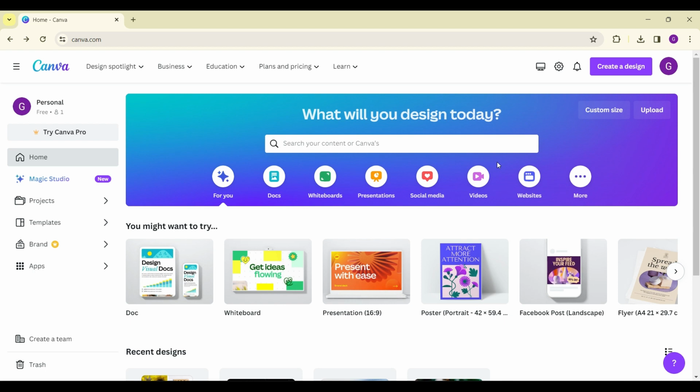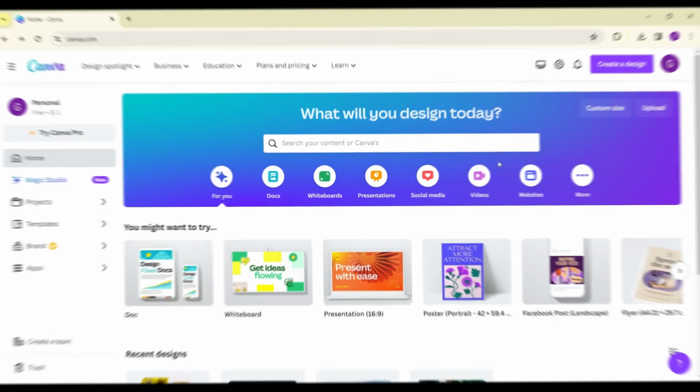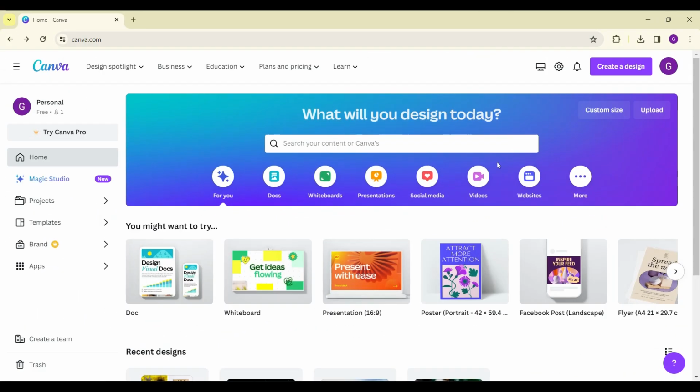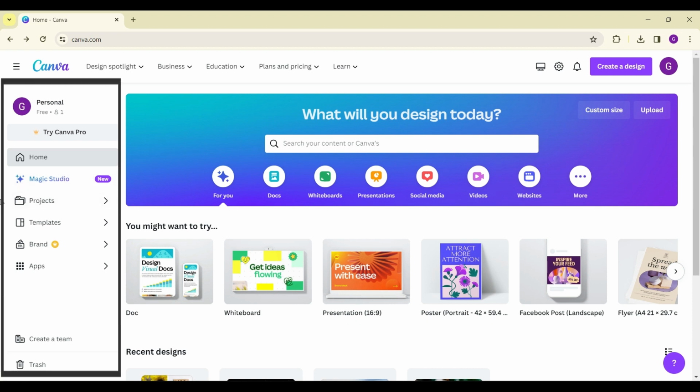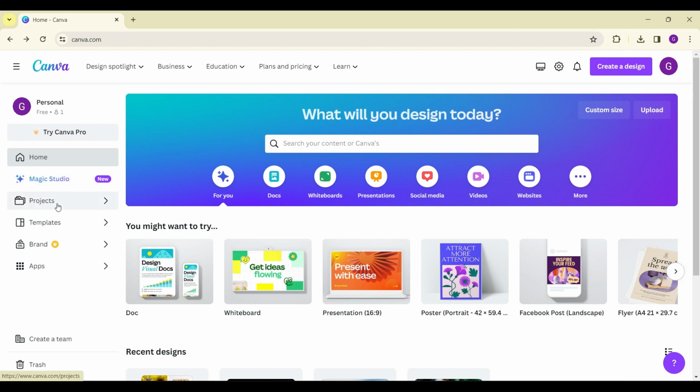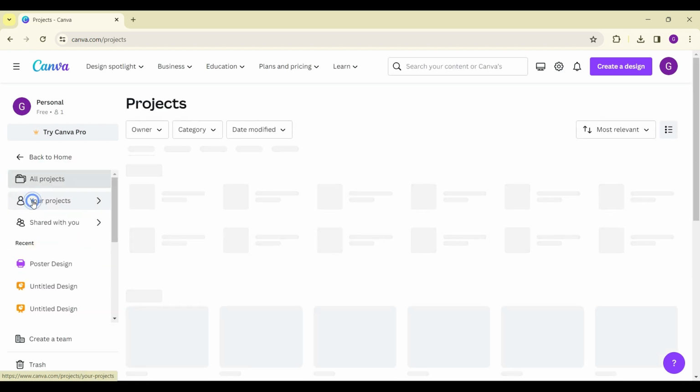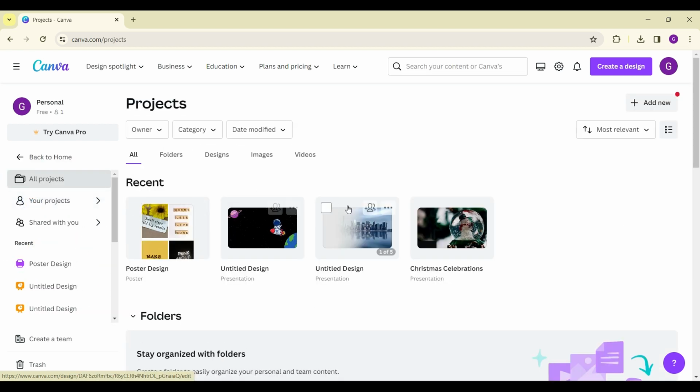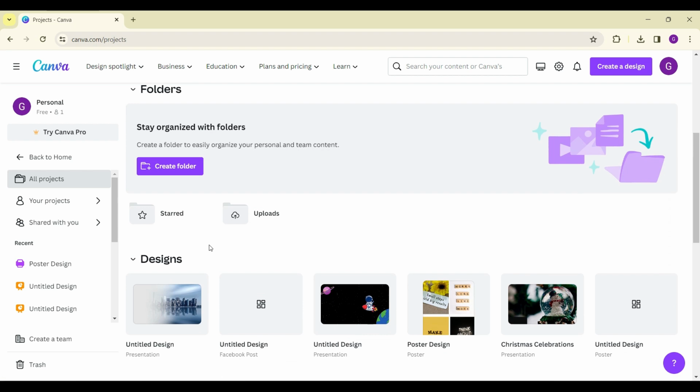In this tutorial, we're going to show you how to delete your Canva designs. First of all, open Canva if you already have not. And on the left hand side, you will see a panel having Home, Magic Studio, Projects, Templates, Brands and Apps. Simply click on the projects and scroll down. It will show you the designs that you currently have.